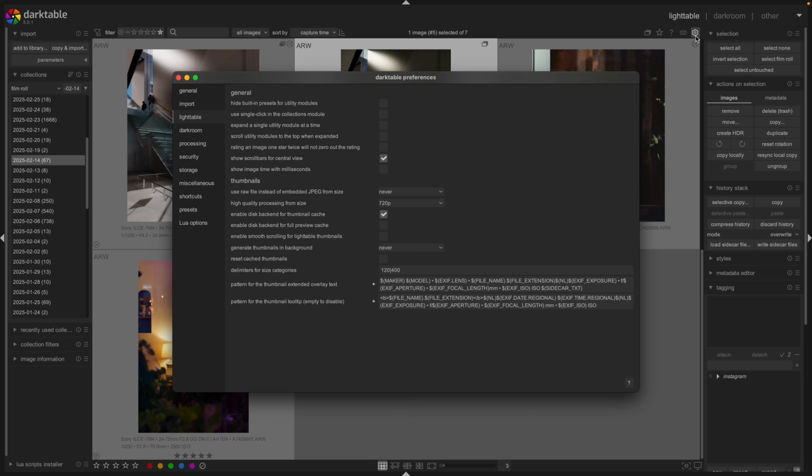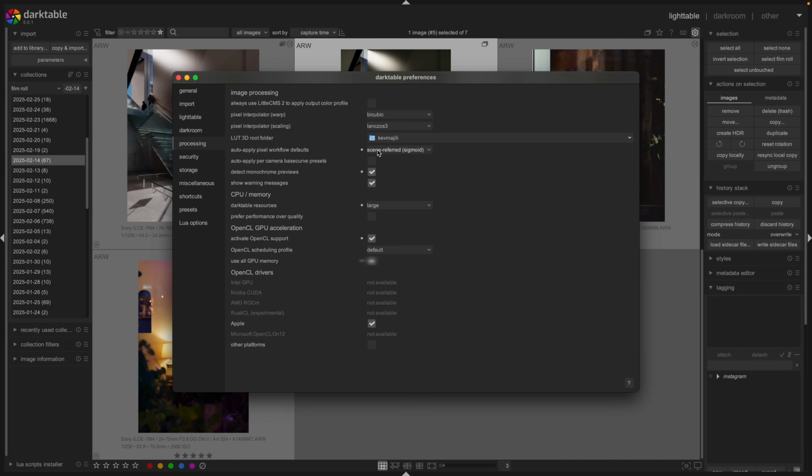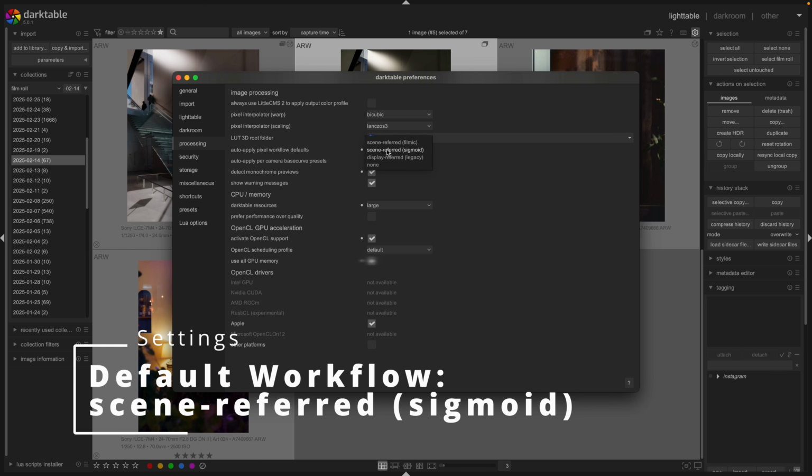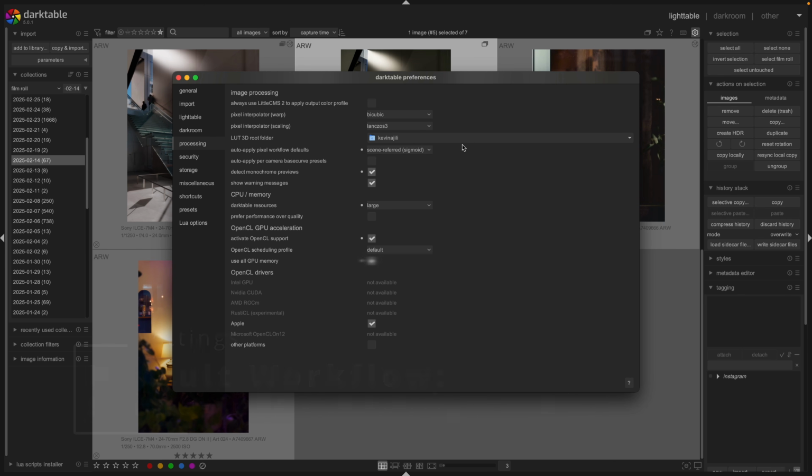Go to the Settings tab at the top right here, and go to the Processing tab. Then make sure you select Scene Referred Sigmoid. Sigmoid and filmic are both scene-referred workflows, and Sigmoid's simpler to use, but basically what both of them do is they map the data from the scene, which is what your camera saw, to the display, which is what you see on your display. We will be doing little tweaks in Sigmoid, but for the most part you could even not touch the Sigmoid module. It's just meant to translate that data.